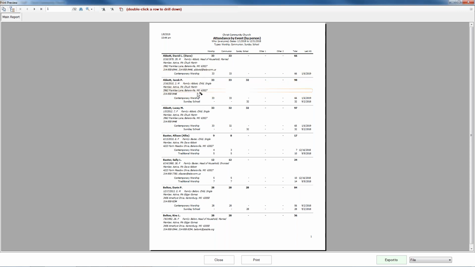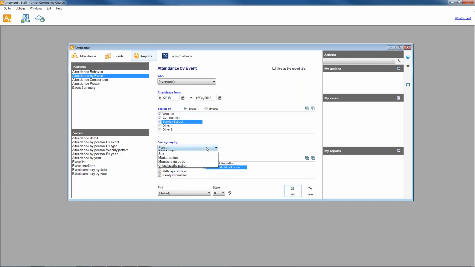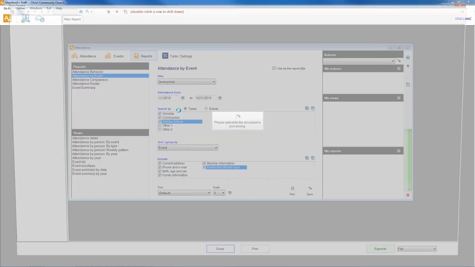So Jacob Abbott went to Sunday school 32 times. Last time attended was in September. And he attended contemporary 33 times, took communion 33 times, and the last time was last Sunday. This is a great report to see this by person, but it can be quite lengthy. So another way to sort that would be by event. We'll preview this one here. We'll show you this one.